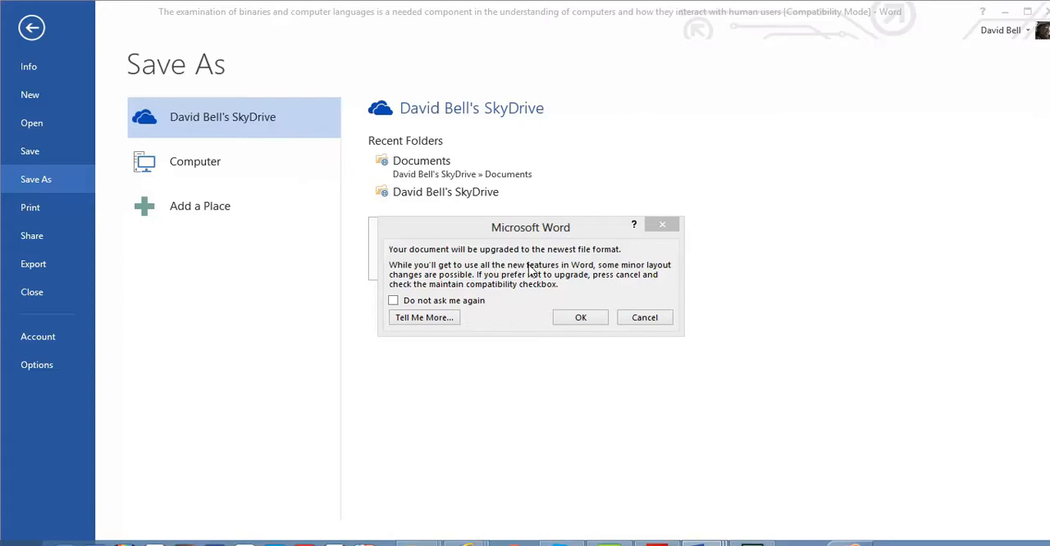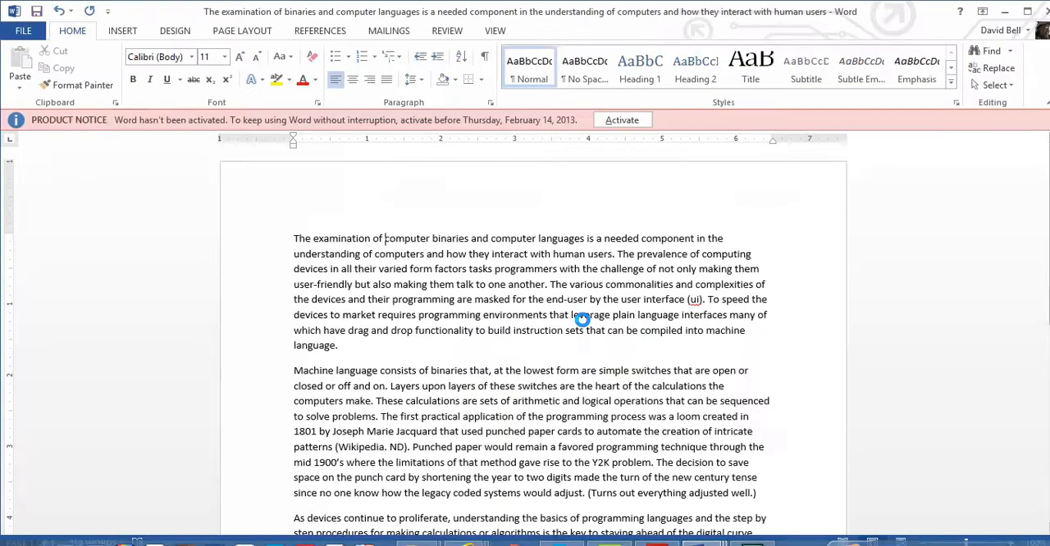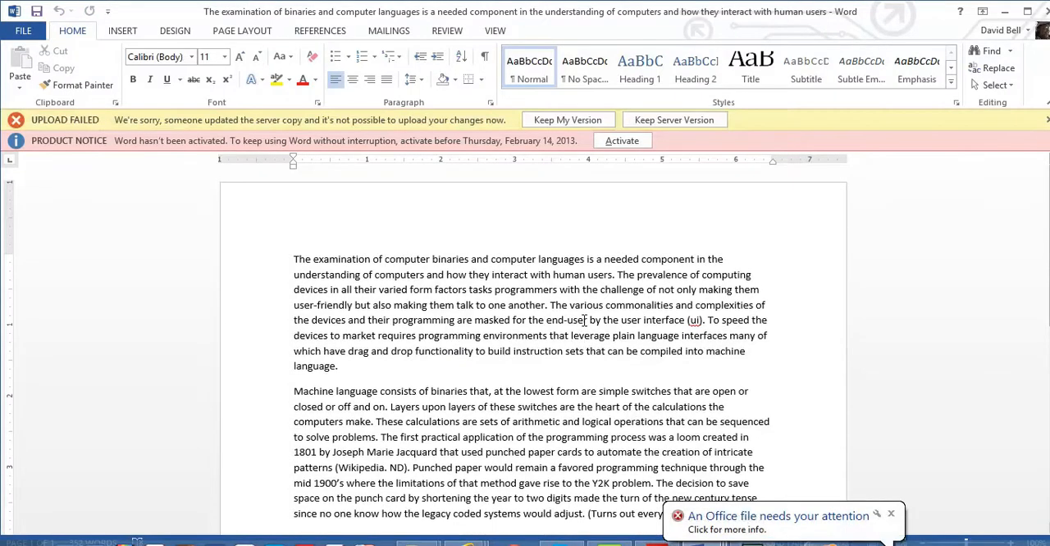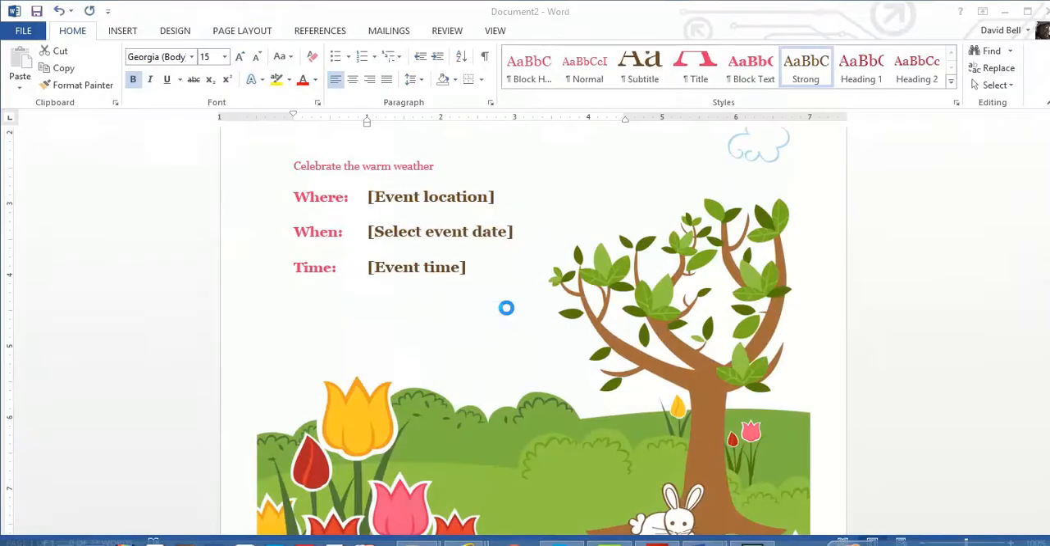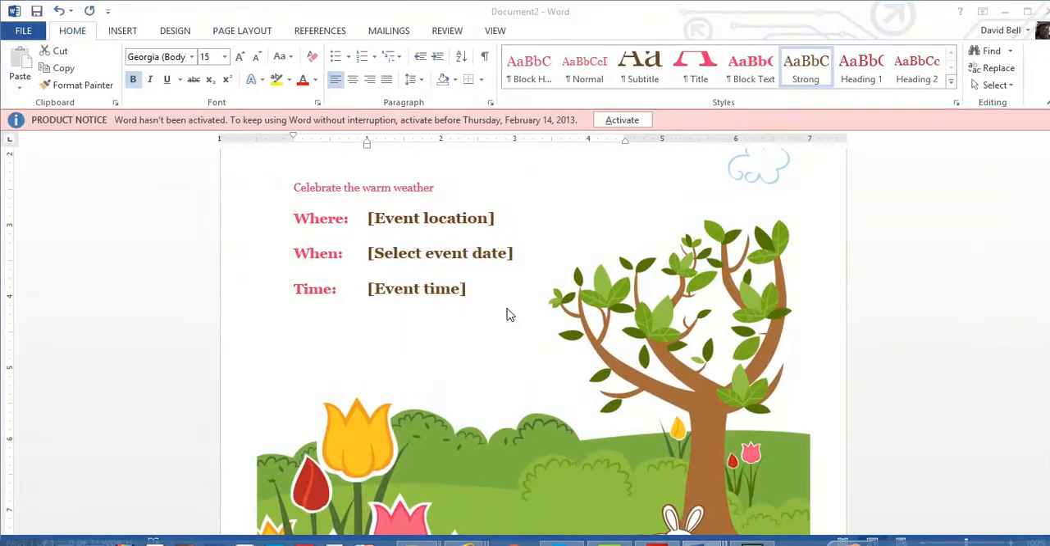Okay, your document will be upgraded to the newest file format, so you'll get all of the features. So what we're going to do is click OK and let that change happen, because we have options with Microsoft Word. You may be using Word 2013. Other people may be using earlier versions of Word. Let's see. It's telling us someone updated the server copy. So let's keep the server version. I previously uploaded that. That one was started to change it. And now we're back and we're ready to go.